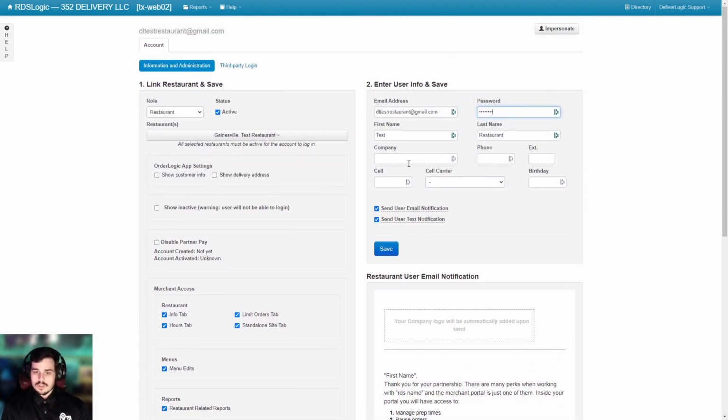Now, if you want to send the text message as well, just make sure you fill out these fields in order for this function to work. In this case, I will turn it off because I have no way on desktop to show you how this will look. So we will send a user email notification, and we will hit save. Now what this does is it will automatically reactivate the send user text notification because it was never sent. So if you want to do that, you can.